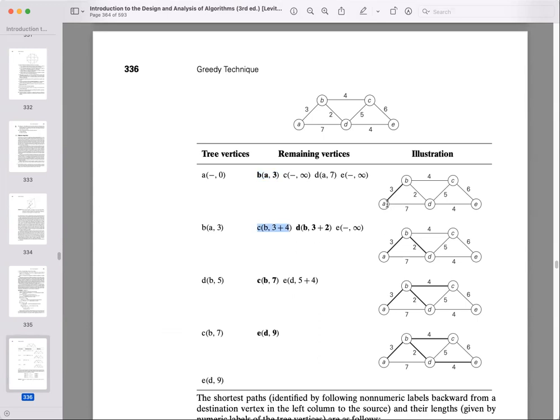D, we can get to two ways, and we're going to take the minimum. We can go from A to D, which is 7, or we can go from A to B, which is 3, and then 2 more to get to D. So this is the preferred way. We're always starting from A, but B is the one we were at before we get there, and that's the 3 plus 2, or 5. With A and B, we still can't get to E.